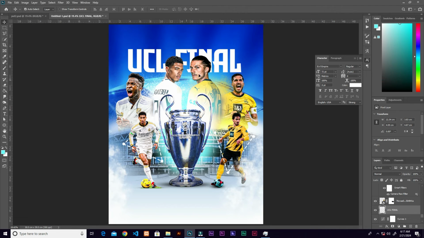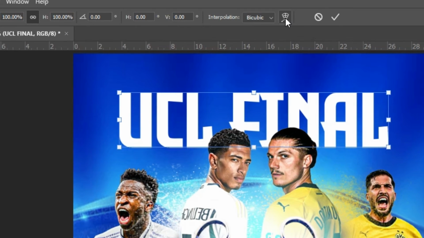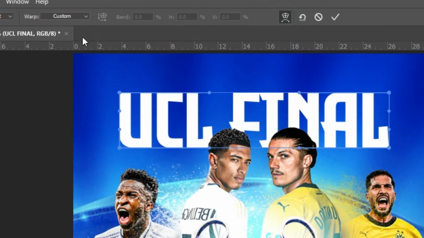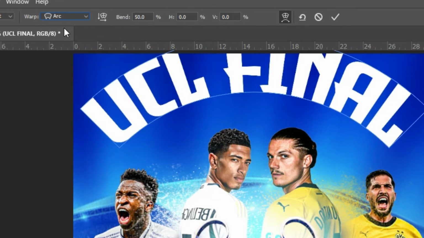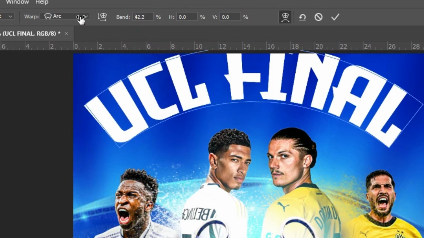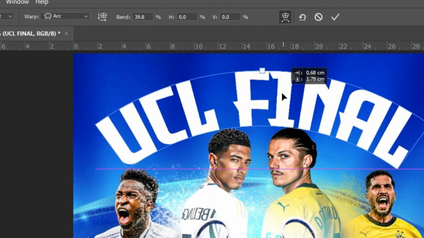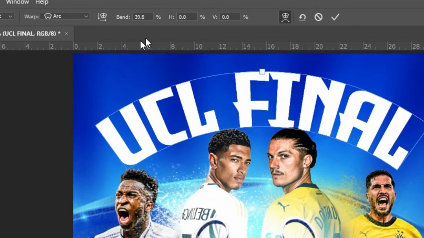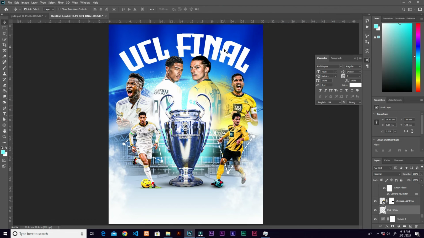Okay, so now let me send the title to the top a little and then hit Ctrl T. If this pops up, then click on the warp, then you choose from here arc. Now mine has already been increased, so I will decrease the bend. If yours is 0, you just increase the bend to make it look like this. So let me decrease it a little and then go ahead and click OK from here.